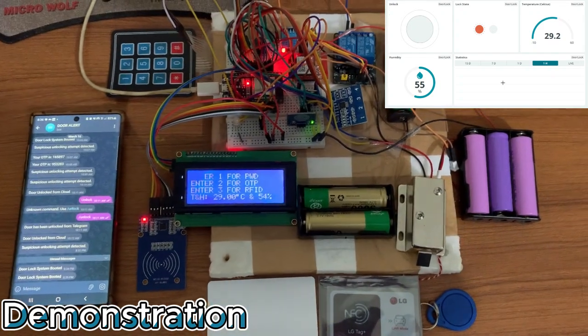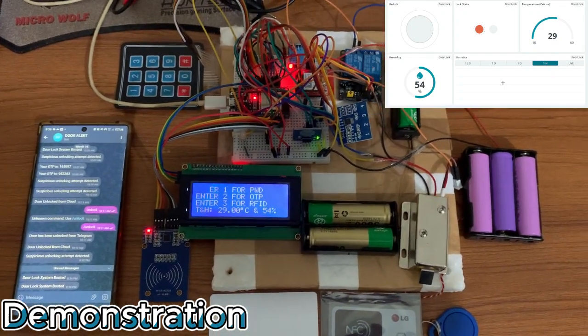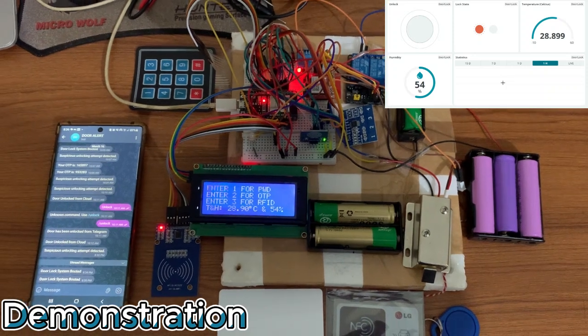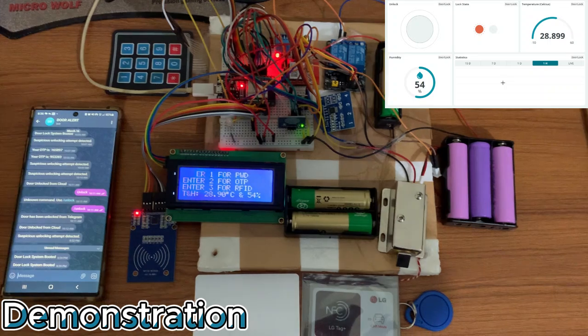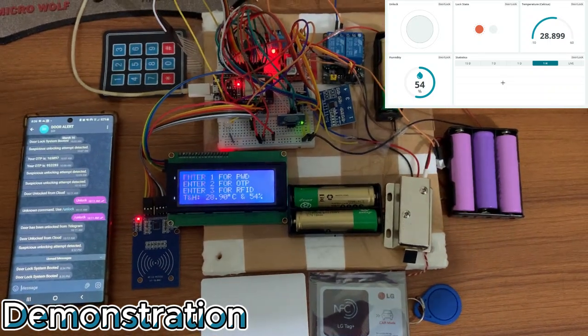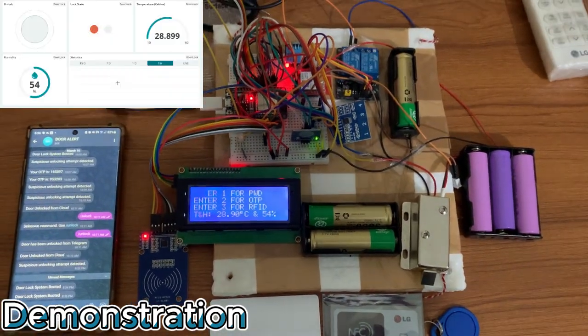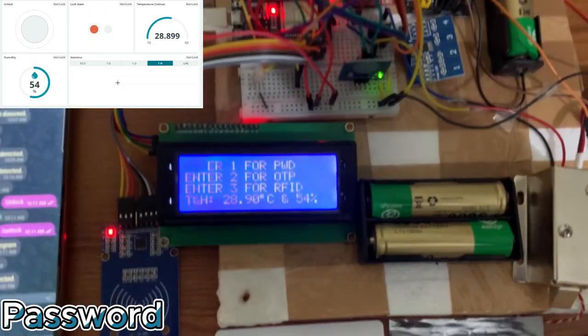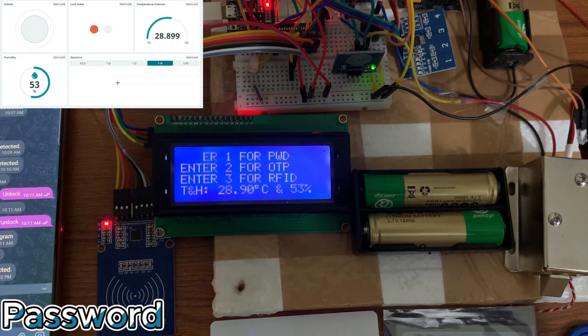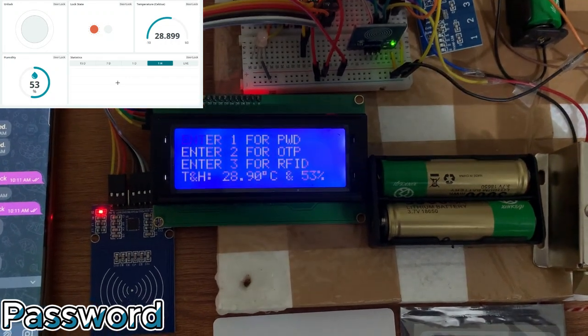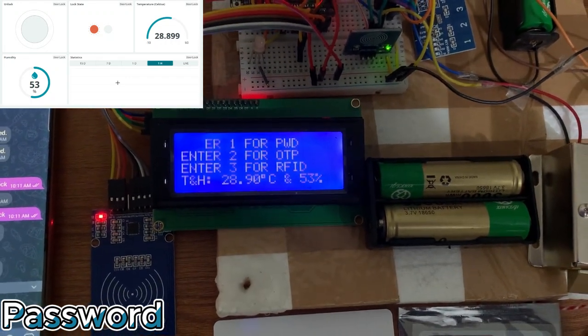All right. And the cloud is also updating with real-time data like the temperature, lock state, and the humidity, as you can see on my screen. So right now I'd like to unlock the door using the password. What the screen says is enter 1 for password, enter 2 for OTP, enter 3 for RFID, and at the bottom we have the temperature and the humidity indication.